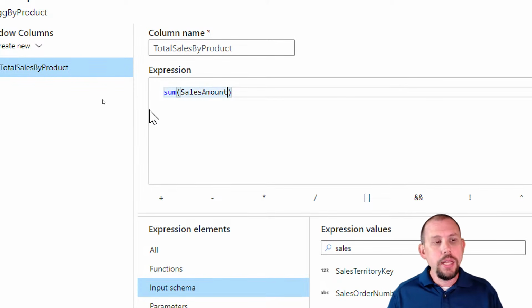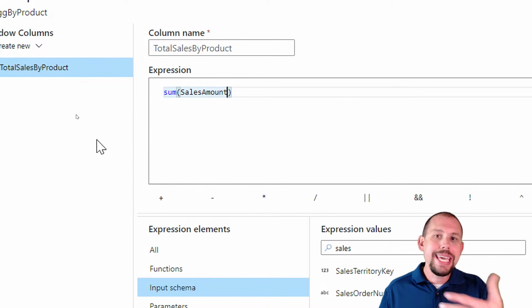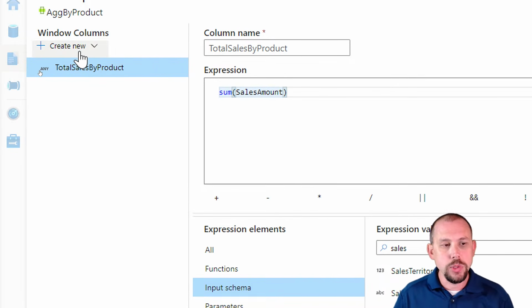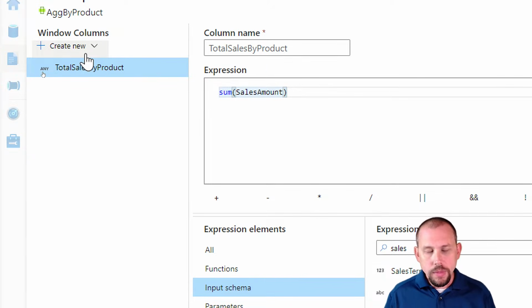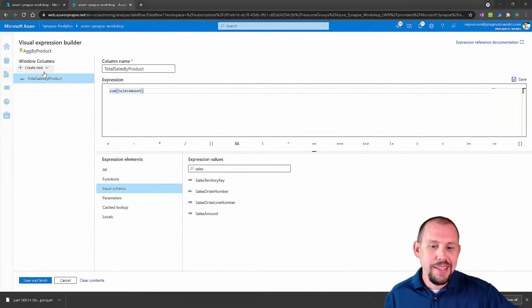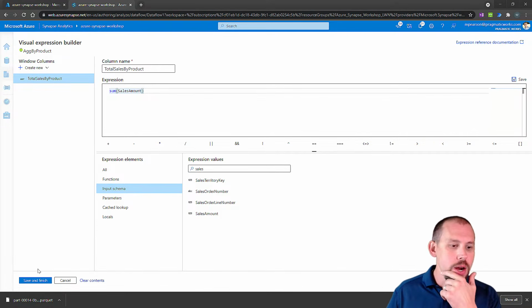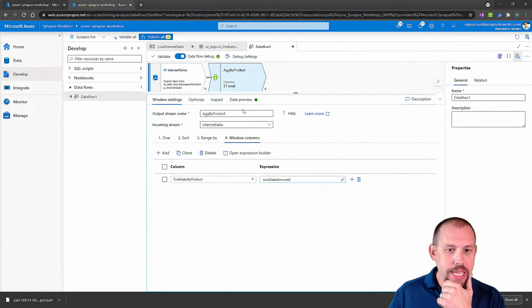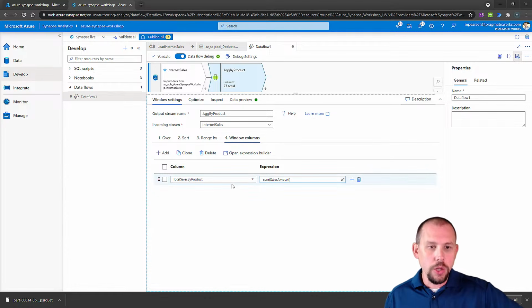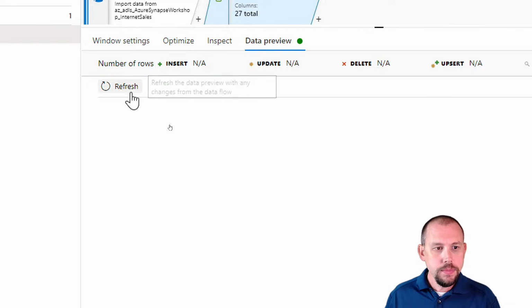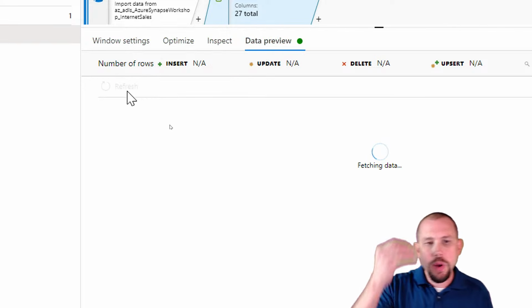Now, if you wanted to add additional aggregations, like count the number of rows or whatever, you could create new columns from right here. So I could click create new. I'm not going to, but you could. So you don't have to close and come back and close and come back. You can just add those right there. I'm going to hit save and finish. And then real quick, so we can see the result, I'm going to come over to data preview. And I'm going to preview the results of that, right?